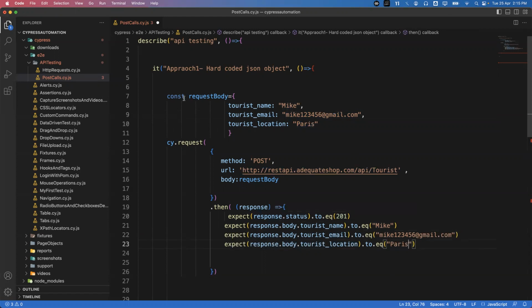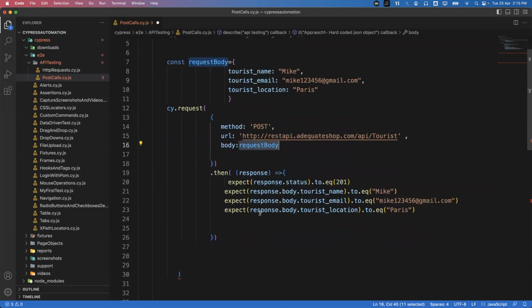Fine. So this is how simply we can write. First we created a JSON object and stored it into the request body. And while sending the post request, I'm sharing the same request body, whatever I created here, the same request body I'm sending. And then once you send this post request, what we should validate, I specified here: status code, name of the tourist, email address, and then location. That's it. So this got created.